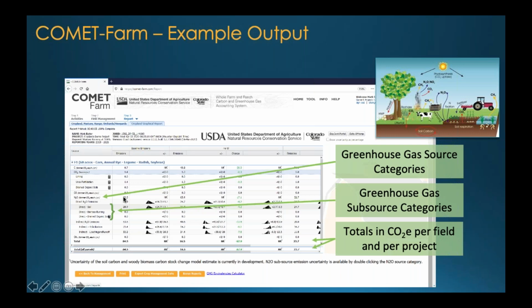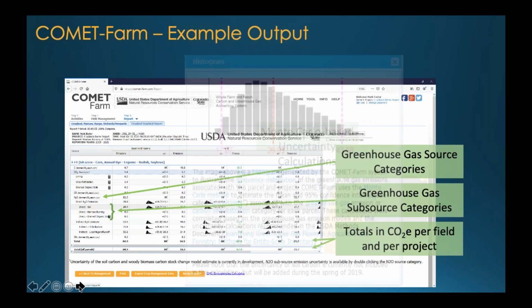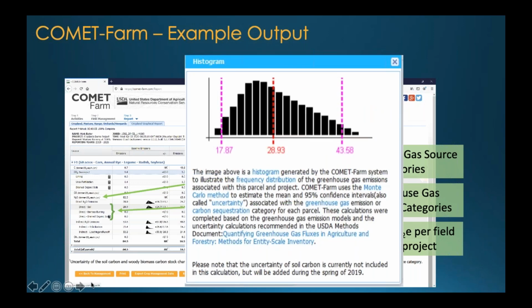We also estimated, oops, where are we gonna go? There we go, sorry about that.